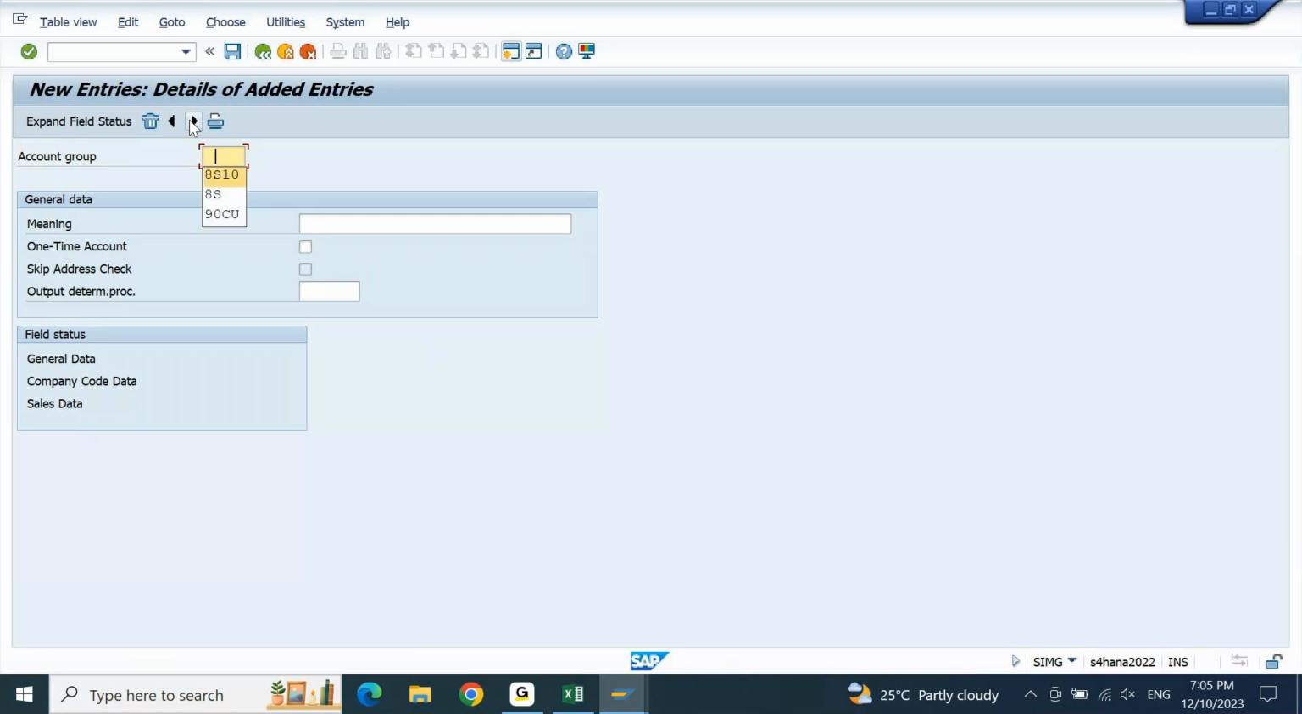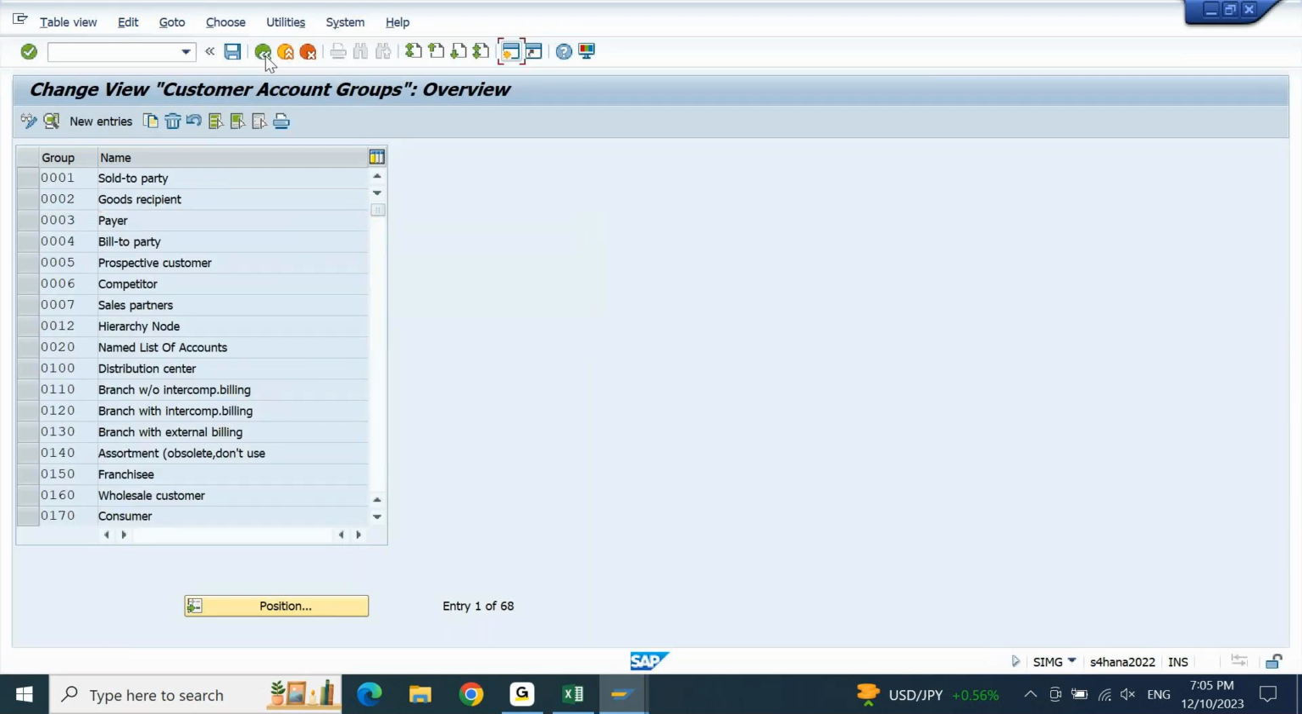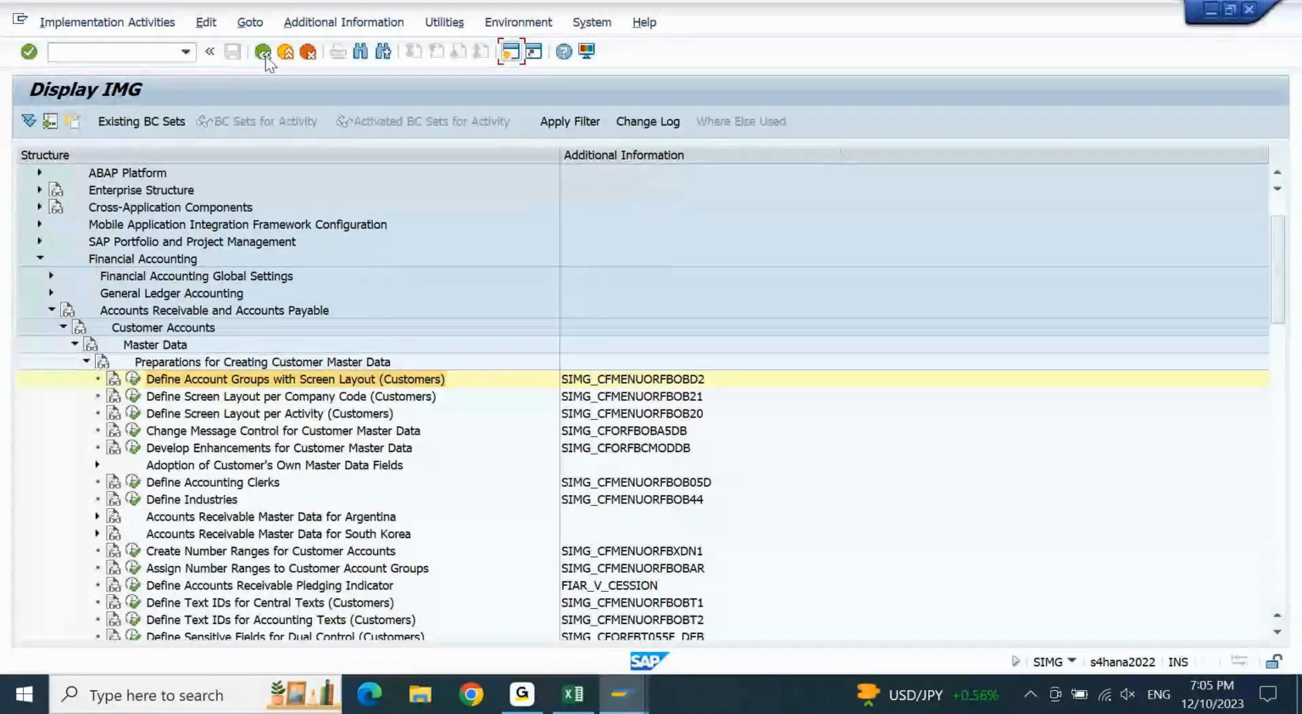Add the new entry, same thing, 10, I will make it a 20. Local customer will be export customer. I'll put export customer, click on save, enter. I'm creating only two. Local customer we've created and then export customer we have created. Come back. After creating the customer group, next thing is to create the number range for the customer.